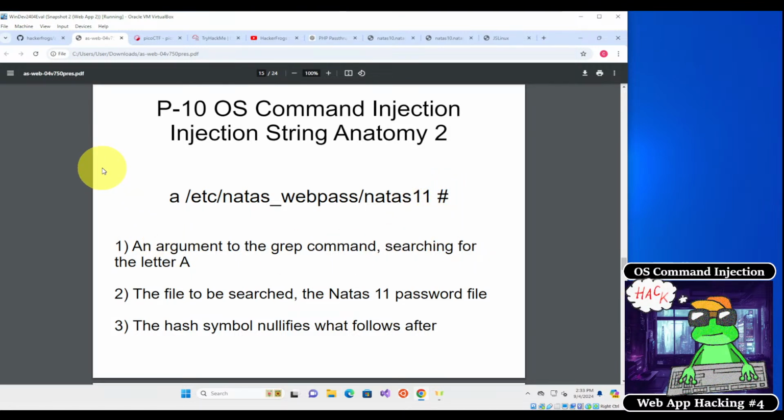Okay? So the first thing that is part of this command is an argument to the grep command. We're going to use grep as intended, but we're going to search for the letter A. If the password has the letter A in it, then it's going to show the whole password, because it shows the line that has the string inside of it. Next, we specified the file that's going to be searched, which is the natas11 password file over here. And the last thing we're going to do is supply the hash at the end, which is going to nullify or comment out whatever follows next on the line inside the web app.